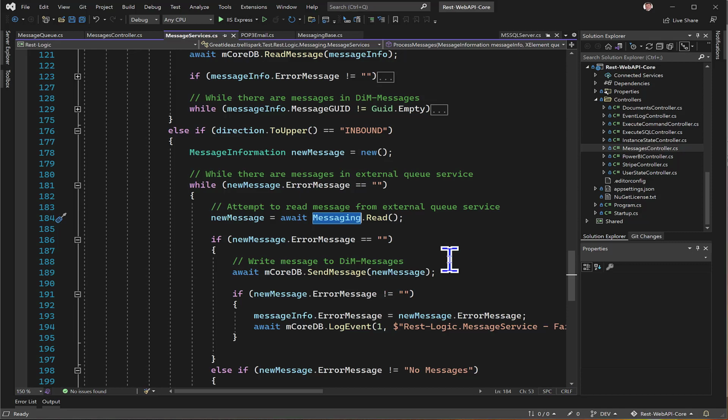So at this point, all I have to do is repeatedly call read until I've got no more messages in that message queue, in that external POP3 message queue. And then for every message I've read out of that external message queue, I'm going to put that message into my dim messages internal table in my data at rest storage.